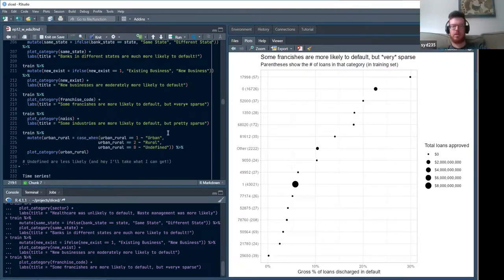I've heard Dr. Max say sparse categorical variables before, and I tried to look it up once, and I didn't find what I wanted to. Do you know what he means by very sparse? Yeah, my interpretation is that it's just a lot of levels, right? Like if you have over 50 levels in a factor variable. Okay. I don't know if someone else interprets it differently.